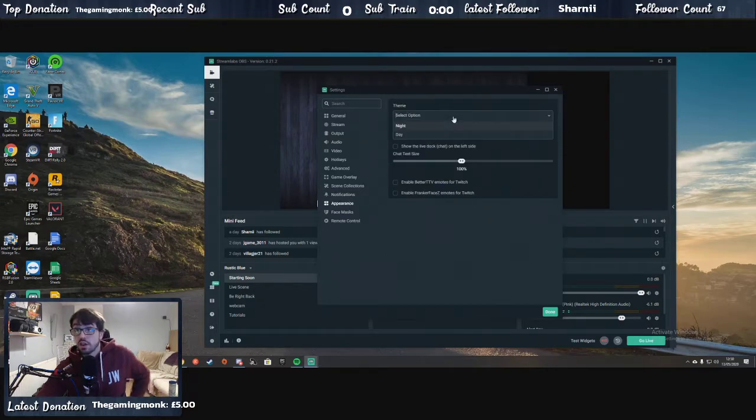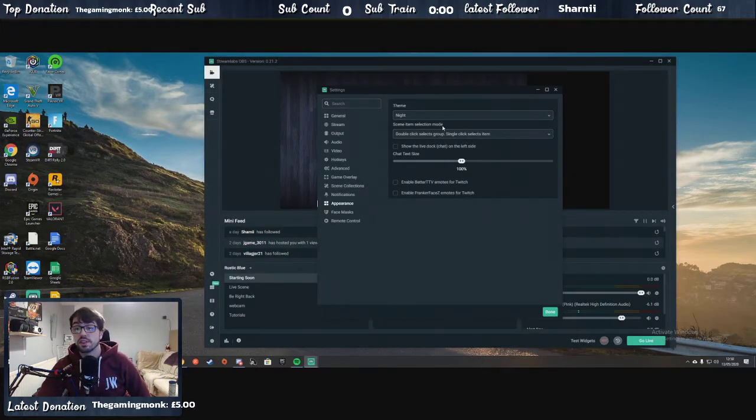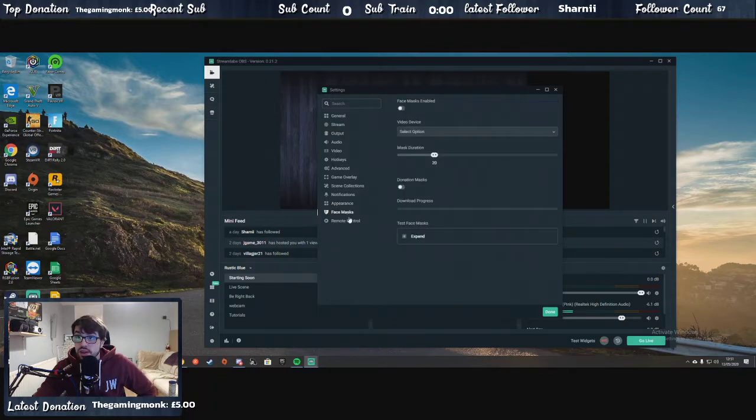Appearance, theme, so you've got night or day, so obviously it'd just be like, right, which I've never seen before, or you can have it night. I prefer night, and I think most people would say they prefer night too. Show the live clock, chart left, and TV emotes for Twitch, blah blah blah. So basically you can get different emotes, apparently. Face mask, no idea what it does, so we'll find out.